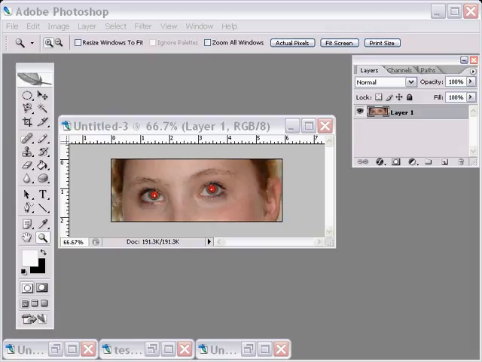This Adobe Photoshop tutorial will show you how to remove red eyes from photographs. So let's get started. In our example photograph here, you can tell that the girl has an extreme case of red eye. We're going to remove this using Adobe Photoshop's built-in tools.